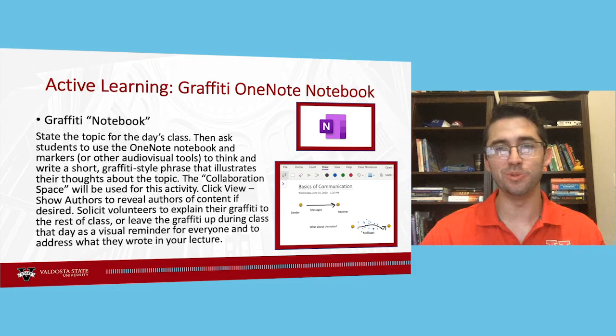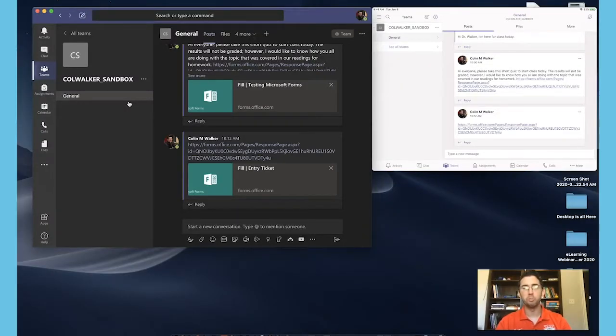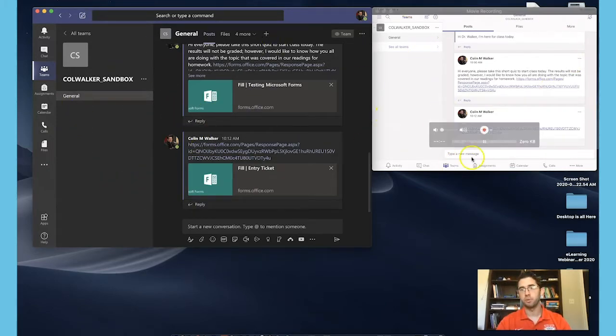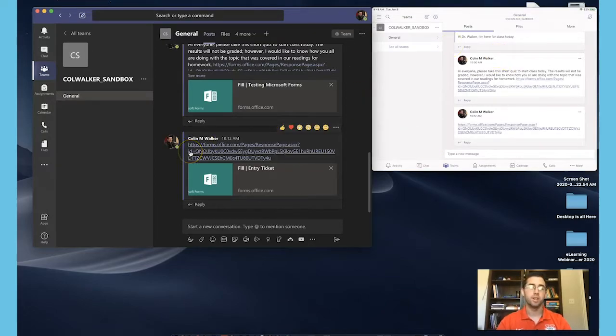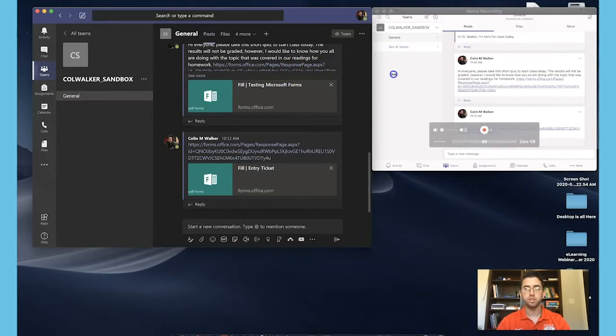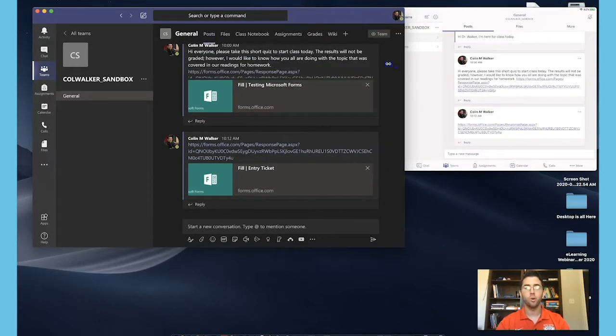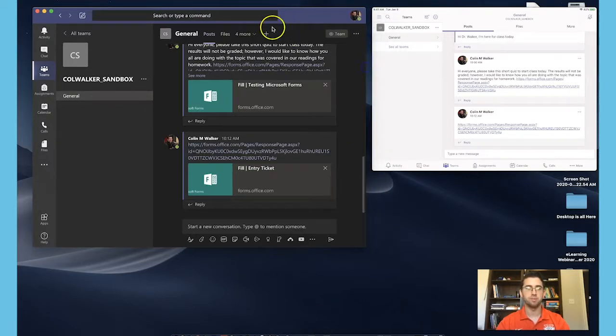Let's take a look at how to do that using a hands-on tutorial. Right now, let's take a look at the graffiti notebook active learning activity using Microsoft OneNote. So please remember, left-hand side again represents our instructor view. The right-hand side will represent a student view. So inside of each one of the teams that's created in Microsoft Teams, you automatically have a notebook. So to find that notebook, you can either make your Teams window very wide, or if you just click on your drop-down menu, you'll notice Class Notebook appears.